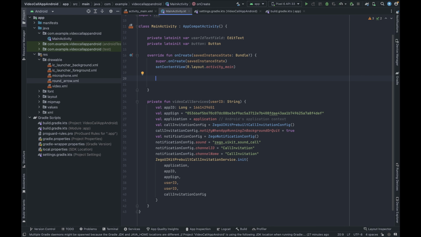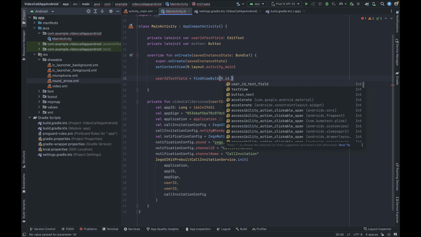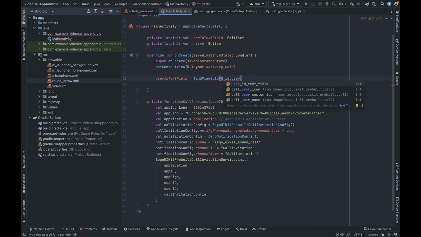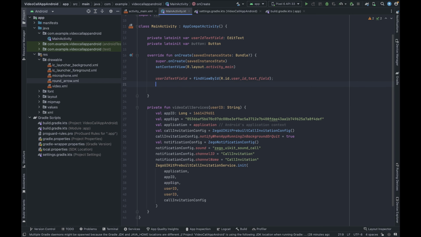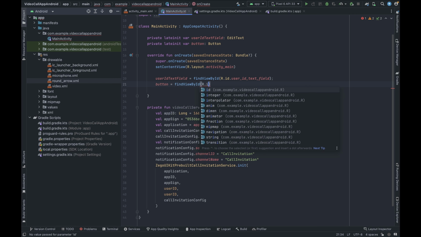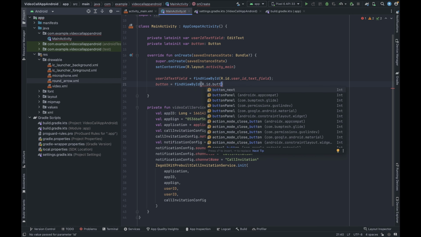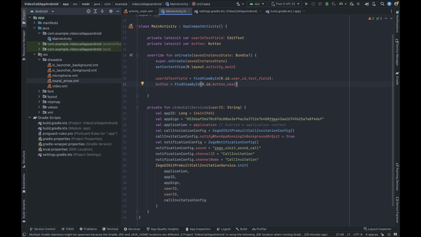After this we are going to bind the button and text field with their respective IDs. So here we will write userIDTextField = findViewById(R.id.userIDTextField), and then button = findViewById(R.id.button). Next, I'll just remove the semicolon.